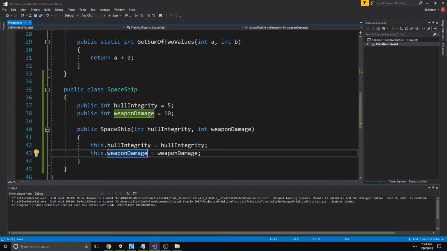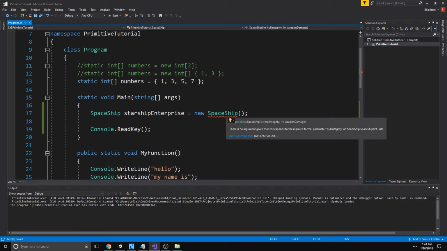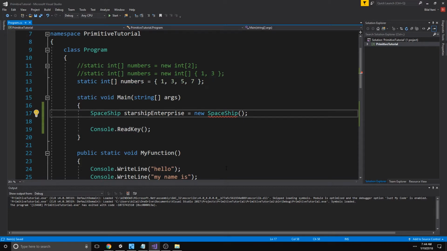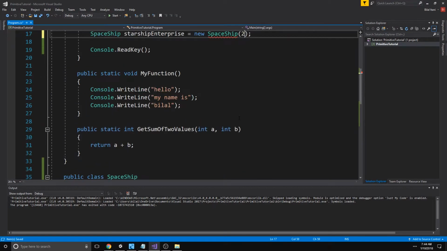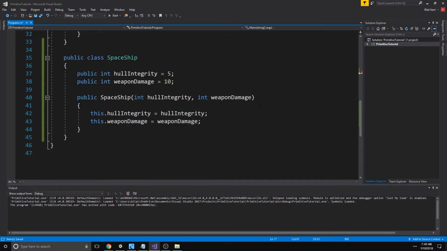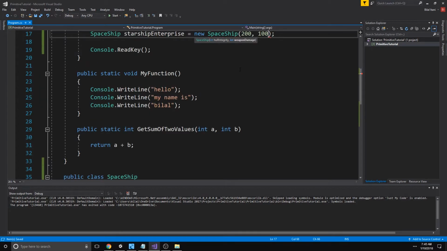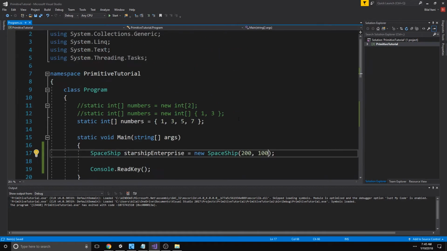Okay, now why don't we go ahead and create, instead of doing this, because now that we overwrote the default constructor, it's waiting for us to pass it some arguments here. So let's say the Starship Enterprise has something more realistic, like, I don't know, 200 hull integrity, and let's say it's got like 100 weapon damage.